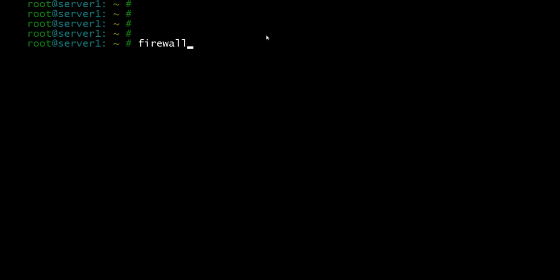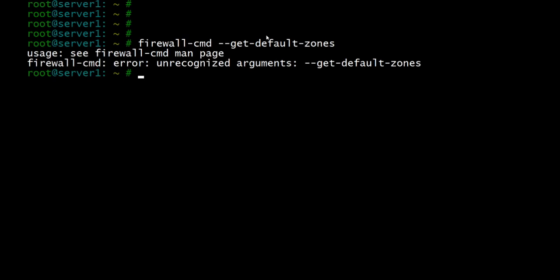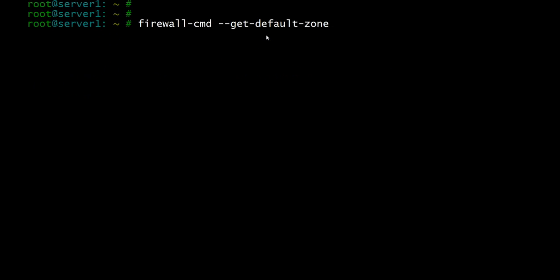All right, and then also to use firewalld, you've got to use the firewall-cmd command. That's how you access all the commands on that program. So you're going to do --, that's like the actual syntax, and then you're going to do get-default-zone. This will tell me the zone that I'm already in.